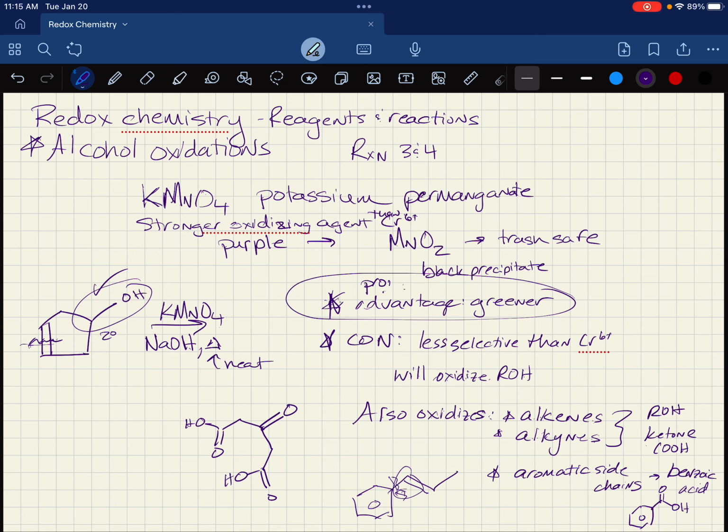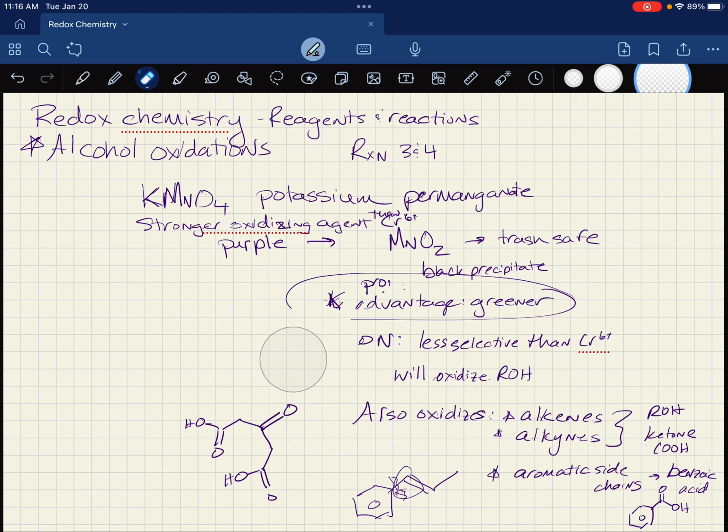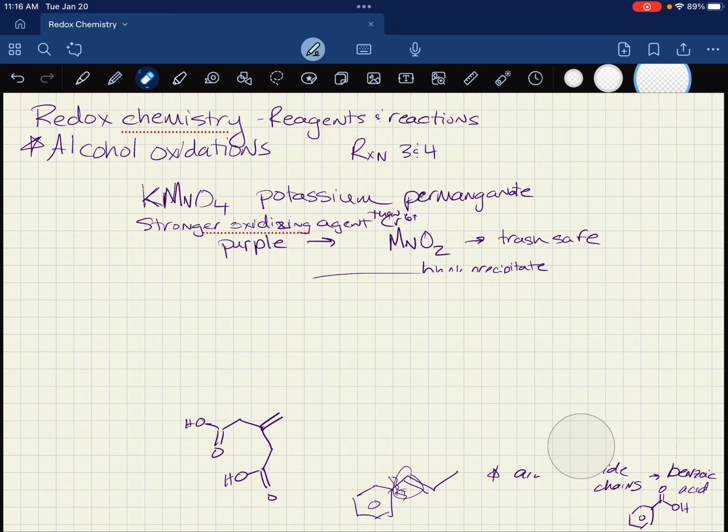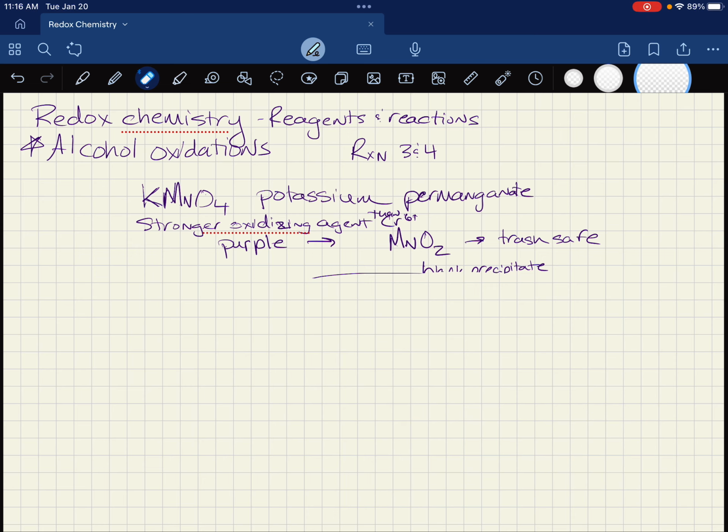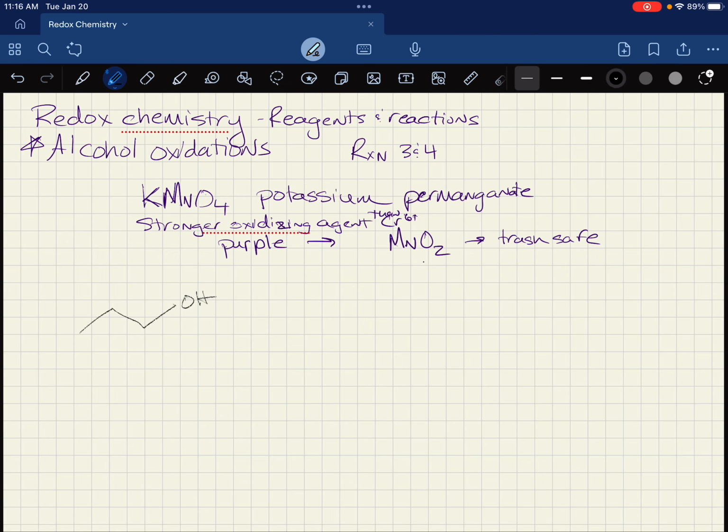Okay, so this is another one I'm not going to ask you to know the mechanism for. So let's just go over the basics where you would want to use it. So with our previous examples we've used before, our primary alcohol is again going to go to the carboxylic acid.